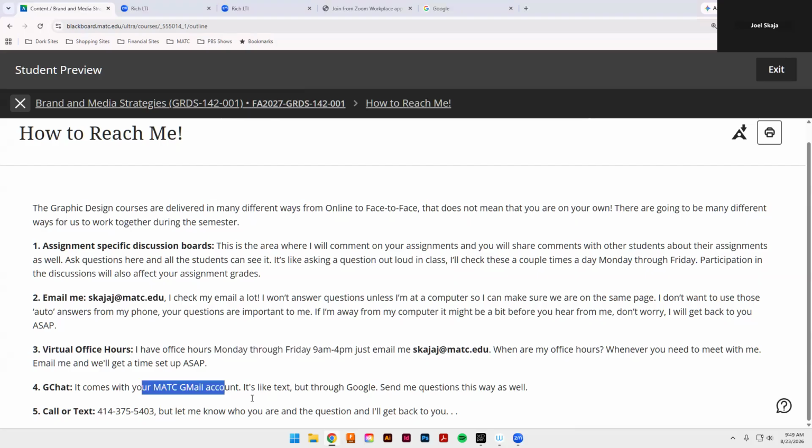GChat comes with your Gmail account. That actually does pop up on my phone. These do, because I have a weird Google number, and you can call me at any time too. You can call and text. I don't know why you're going to text me because it's a visual class. If you text me a picture of your project, that might be a little weird. I don't know. But let me know who you are and the question and the class.